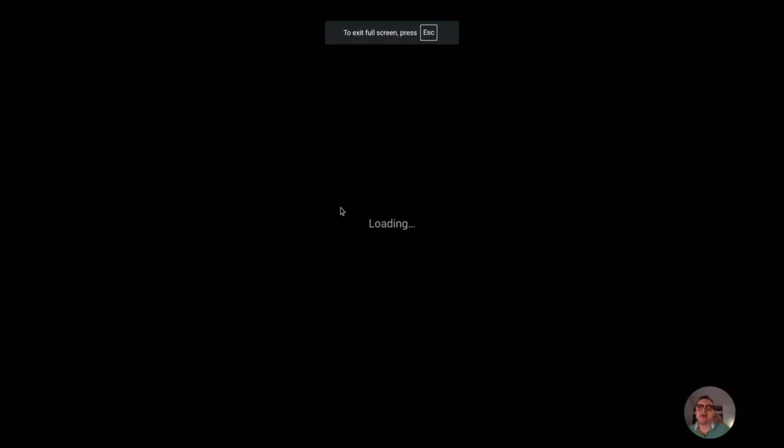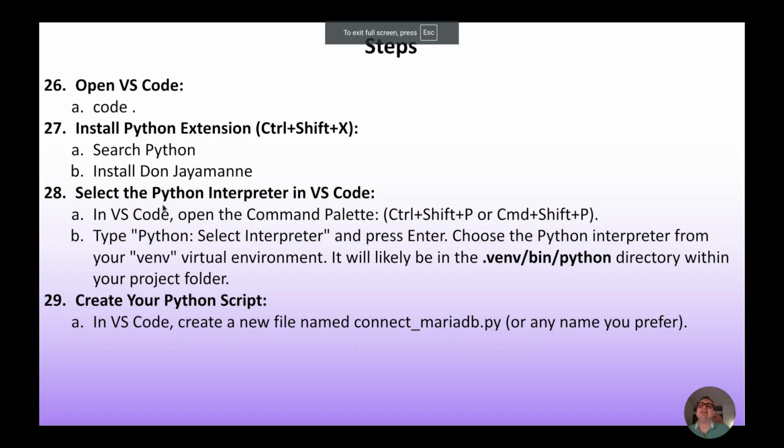Now we are in step number 28. Select the Python interpreter in VS Code. In VS Code, we need to open the command palette, or press Ctrl+Shift+P or Command+Shift+P, and then type Python: Select Interpreter. Once we type that, we press enter and then choose the Python interpreter from the virtual environment that we have set, for example venv. It will likely be in the .venv/bin/python directory within your project folder.